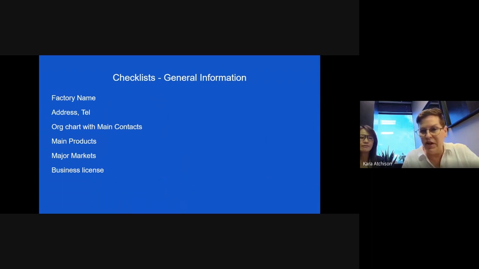And even understanding their main products. I had a client who asked me to do an audit, and they were wanting an assembly factory, and they sent me to a factory that mainly does PCBAs. They have a little bit of assembly, but 95% is SMT PCBAs. So they're probably not a good candidate for assembly, especially on a complicated product.